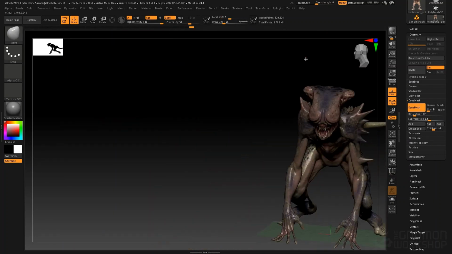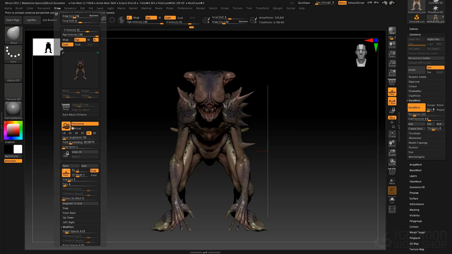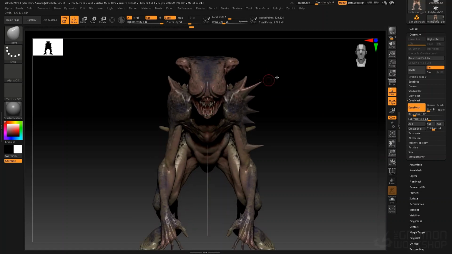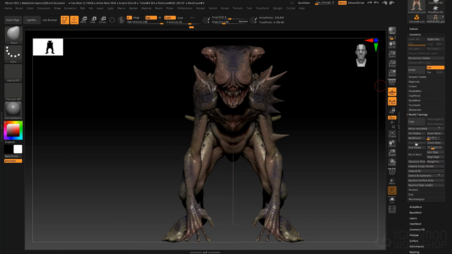Well, that's no problem. What I can do is, on my floor plane, turn on my floor plane if it's not turned on. I will turn on the X here. You see there's an X, Y, and a Z inside this button. I'll turn on the X. Then I will take the Draw menu, and there is a slider here for Elevation. I'll set the elevation slider to 0, and that should put it straight down the center line of the figure. Now I will go to Geometry, Modify Topology, and there is a button called Mirror and Weld. Make sure it's going across the X-axis, and then click Mirror and Weld.